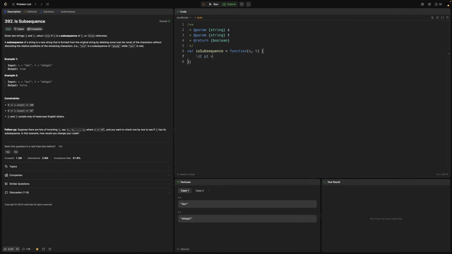Here we are in LeetCode. First, we need to define our pointers. Then we will do a while loop to check if p1 is less than the length of our source and p2 is less than the length of our target. And if both of them are true, we will keep doing our job.